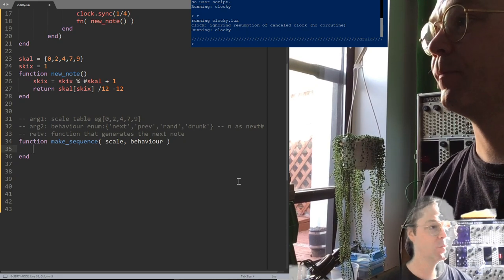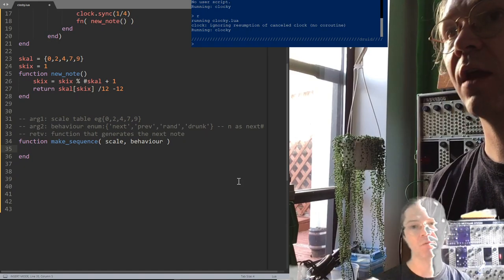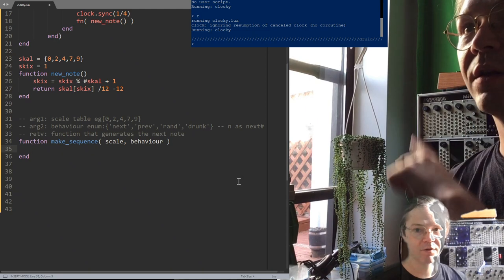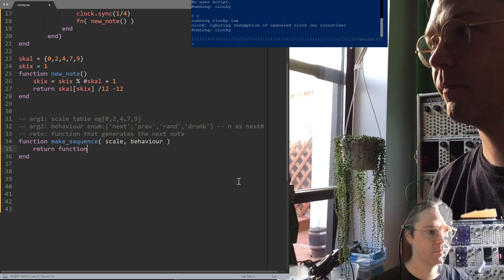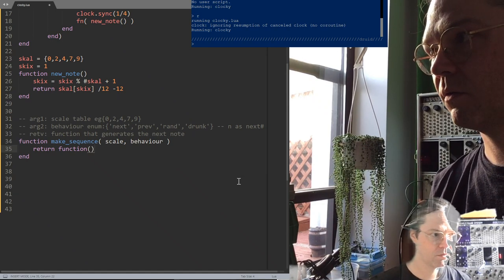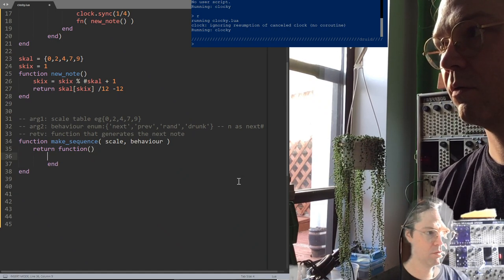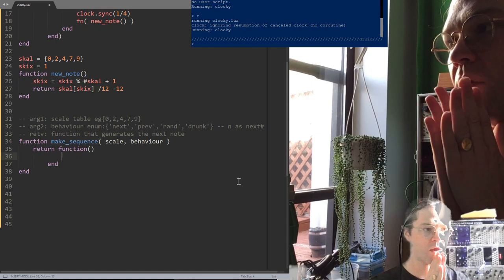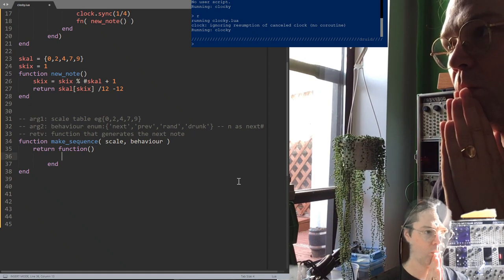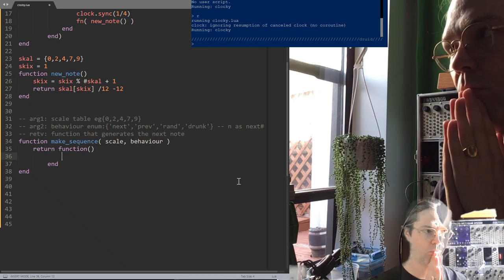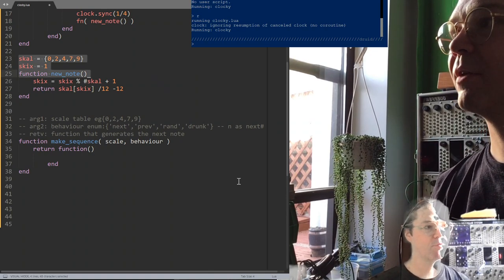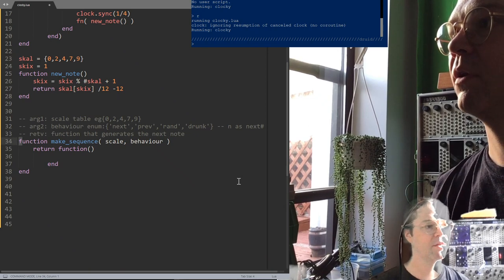So, we'll need to capture the scale. The scale is automatically captured into a closure if we use it in a return function. It's just going to be a function that takes no arguments. And what is this function going to do? It's basically going to do what we did up here. So we want to wrap this behavior inside of this function.